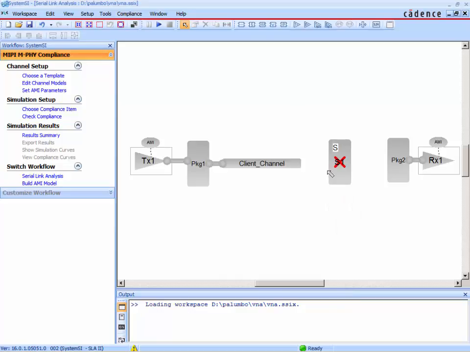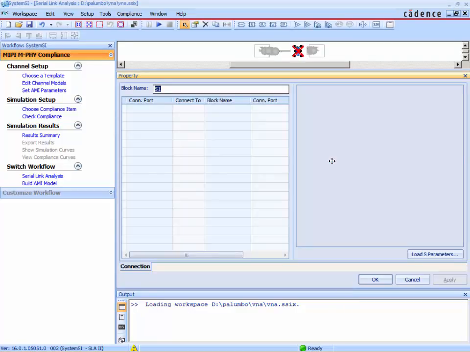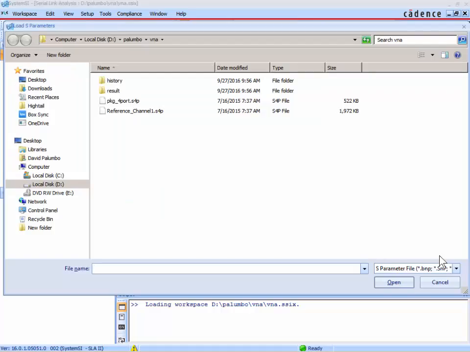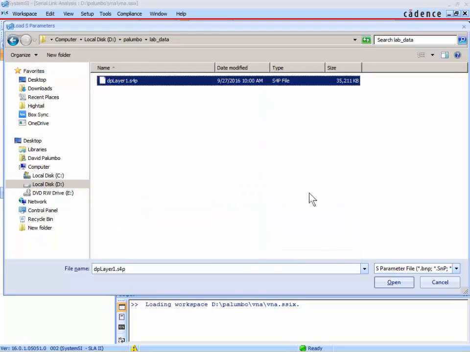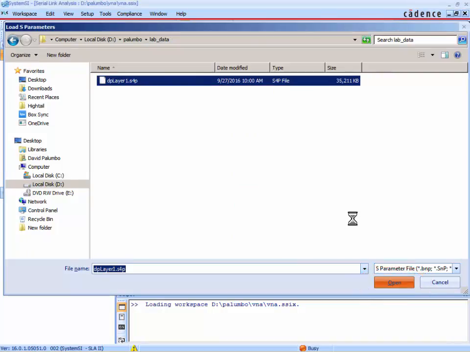We can then double-click on our new block to open the property form for the block. We'll select the Load S Parameter button in the Properties form, and we can then navigate to the directory where we stored our S parameter file. And then open the S parameter file.